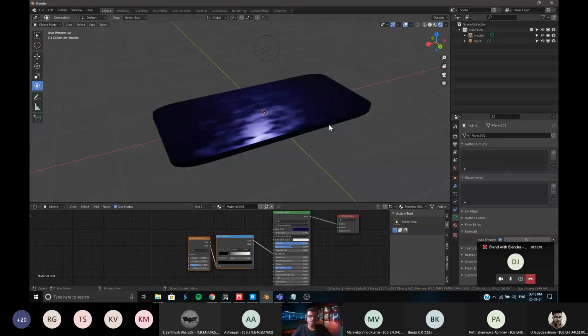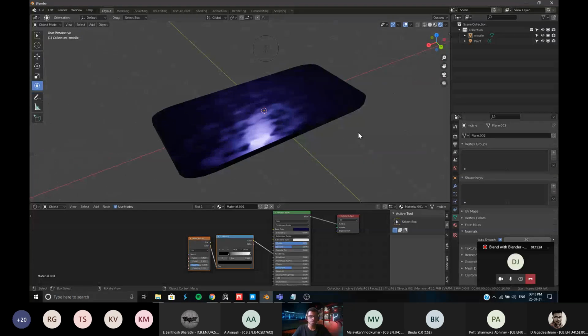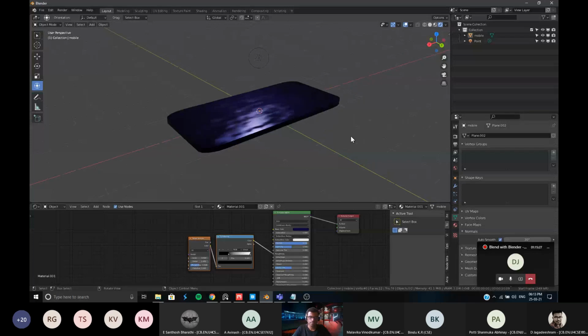So let's try making a demo composition, like an artwork or whatever, or just my workflow, right? So I'm just gonna delete everything. I'm just gonna click A and delete everything, right?